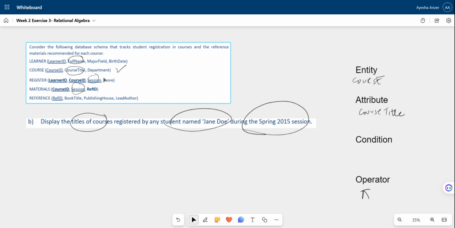Now again look at the question, registered by any student named Jane Doe. The full name is only given in the learner. So we will select the learner entity. So the attribute is full name, but it is a condition because we have a value here, Jane Doe. So we have restrict here. We have two conditions here. The first condition is full name should be equal to Jane Doe.